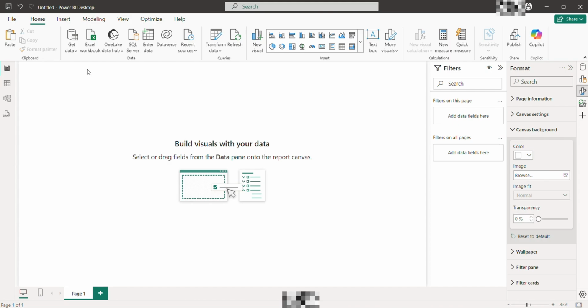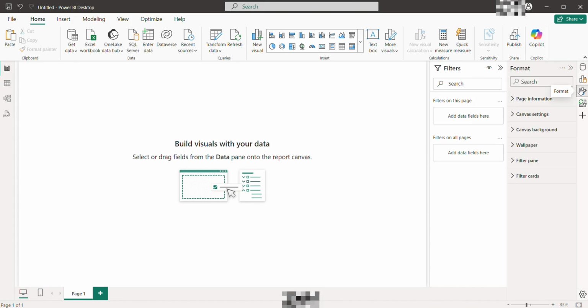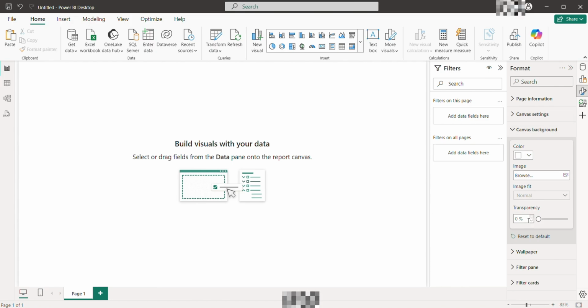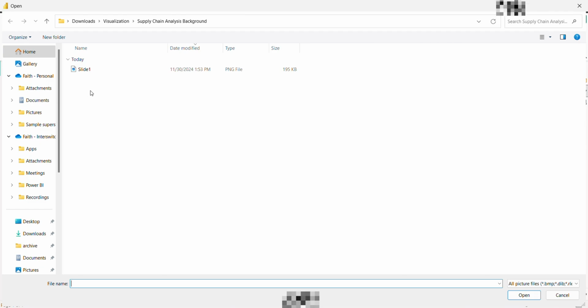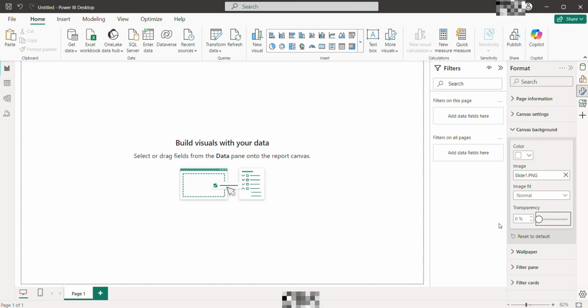So once we have all of that sorted, next up is to bring in the background. So I've created this background in PowerPoint. Let me know if you'd be interested in seeing how to create this in PowerPoint. I'll be happy to drop a tutorial that could act as a guide. But this is a finished background which I created in PowerPoint.